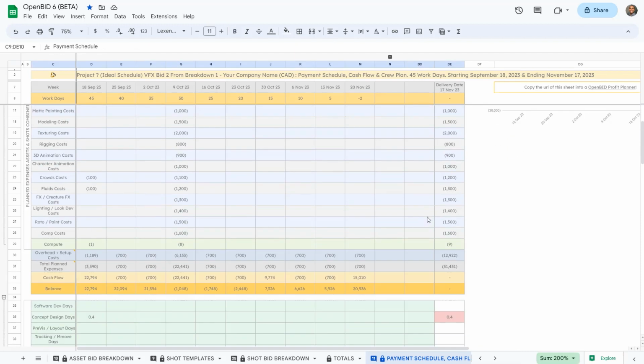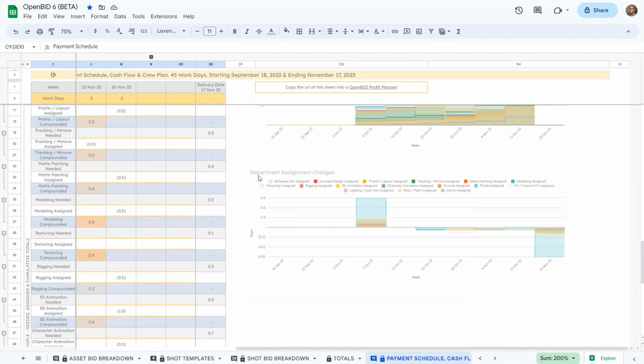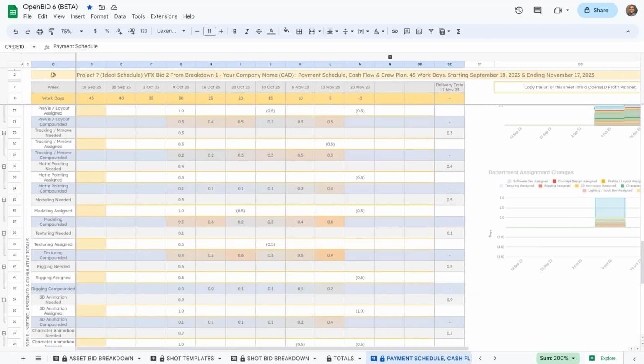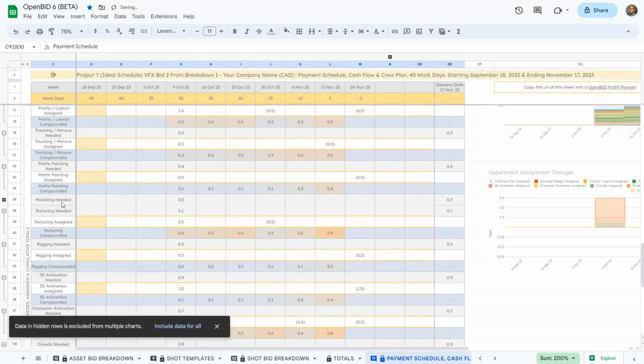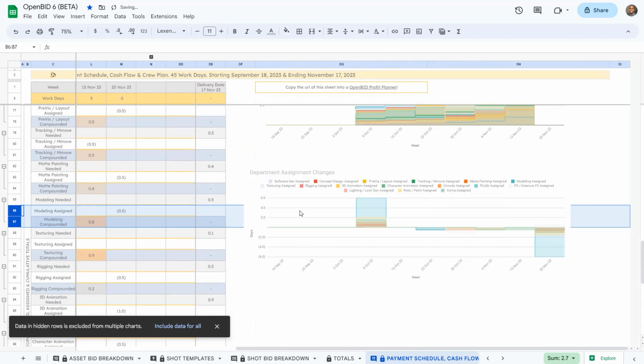So we went through that and the graphs. This chart here also shows you when you're moving people on and off the show as well, the department assignment changes. Oh yeah, if you hide or minimize these groups, it hides them from these charts so you can just focus on a few if you wish.